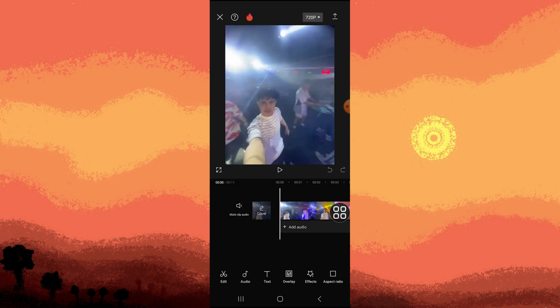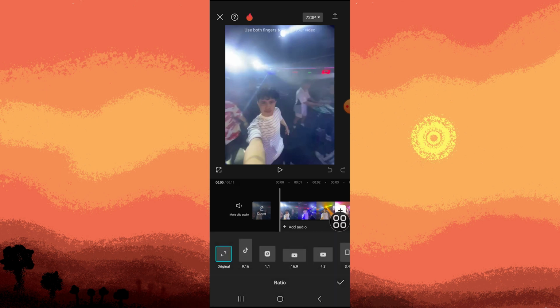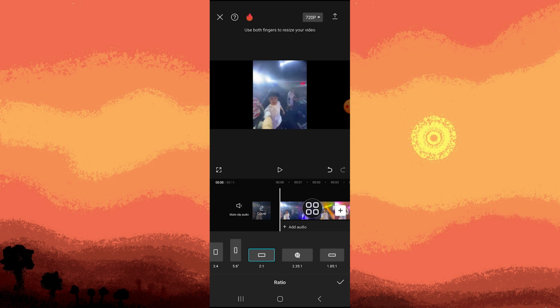Now what we need to do is tap on this aspect ratio and choose a ratio equivalent to a landscape. For instance, I choose this 2.1, and to resize this, just use both of your fingers together.